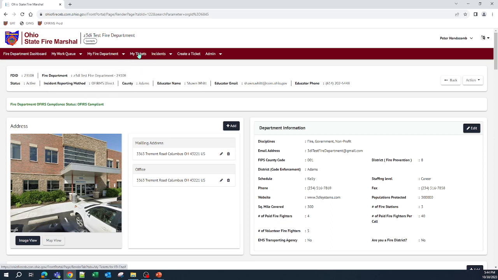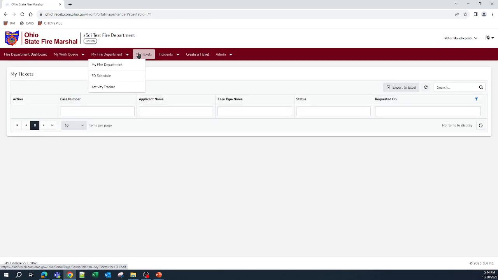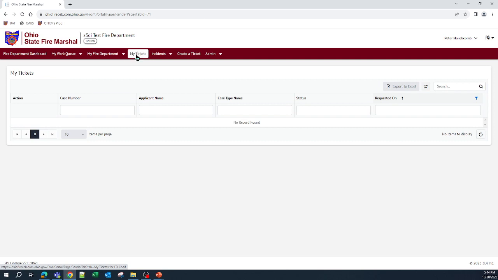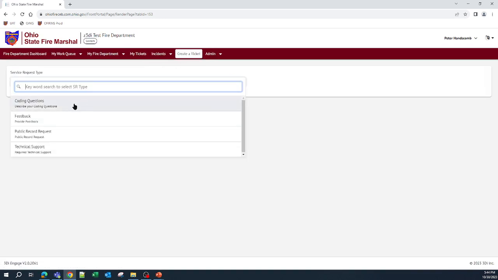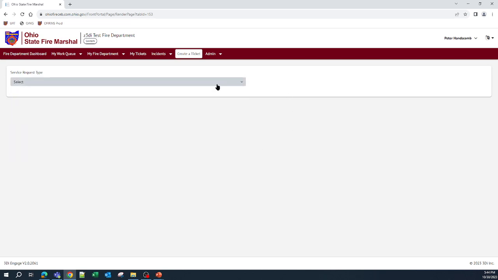My tickets, this is where you will enter any type of tech support tickets, or you can also create a coding question ticket. This lists all the tickets that you have already put in. To create a ticket, you'll click on create a ticket. There are 4 things you can request. A coding question, please give us as much information as possible. You can give feedback, public records request, or tech support. We do try to answer these tickets within 24 hours.